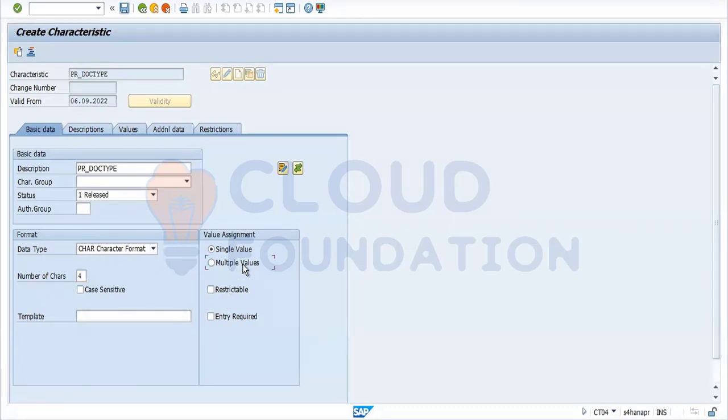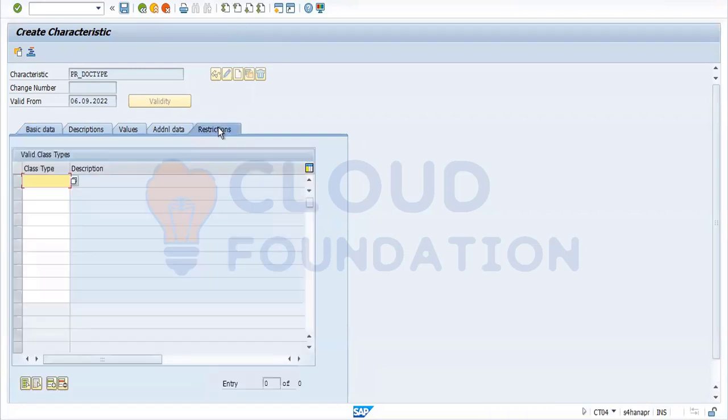Here you can put multiple values. Multiple values means you can assign different document types in the same release strategy. If you put a single value, then you need to give only a single strategy. If you give multiple things, you can give multiple values over here. Then go to restrictions. Generally the class type for the release strategy is 032, which will automatically pick the release strategy.